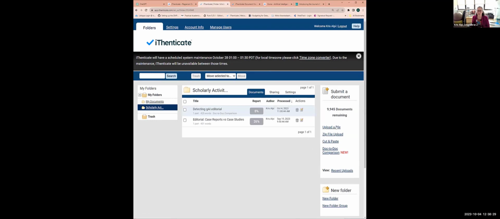So once you've done that, you can then upload your file. There's also a zip file upload. This is more for people who are teaching. So if you had 100 assignments that you were trying to check against this way, you could upload a large file with many documents. You can copy and paste things like that. So I want to go ahead and show you what that report looks like.